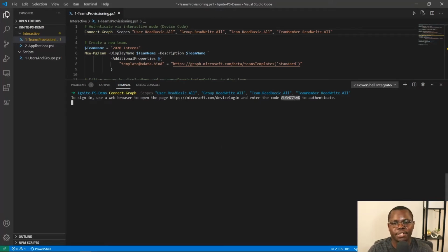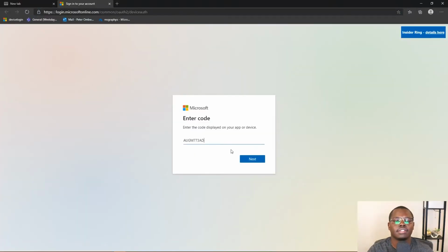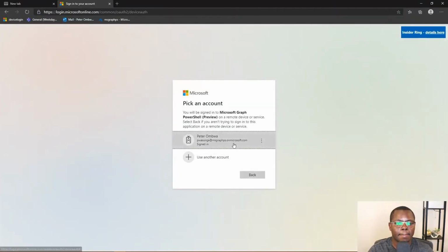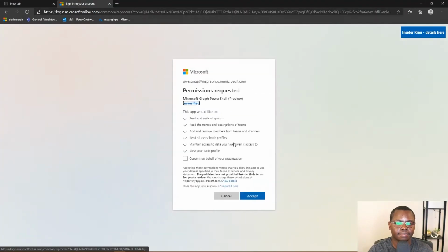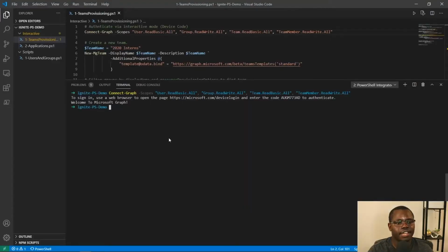I'll be prompted with a device code and a device login URL that I'll click. I'll paste my code here, sign in, then consent to the permissions that this app requires. Once I've consented, I'll go back to my app and I'll be presented with this welcome to Microsoft Graph message informing me that I've successfully authenticated to this app.